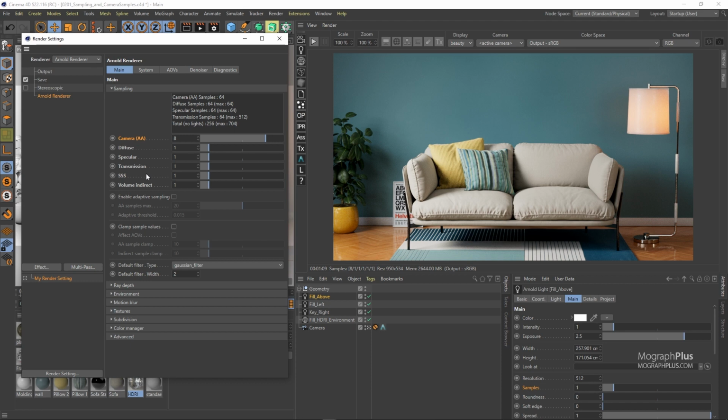So in this lesson, we discussed sampling and camera samples, and in the next lesson, we discuss diffuse samples. See you there.